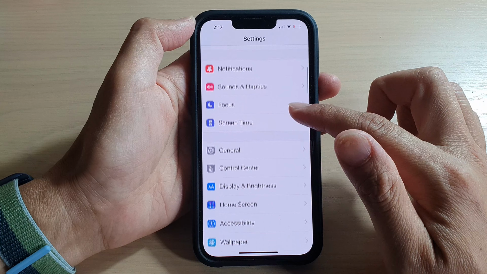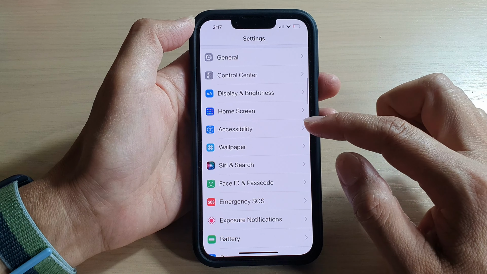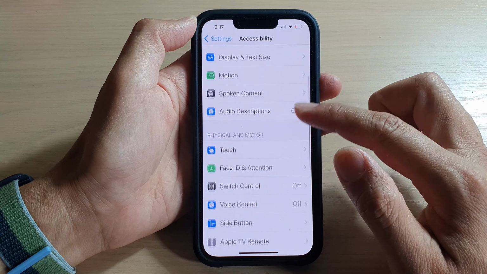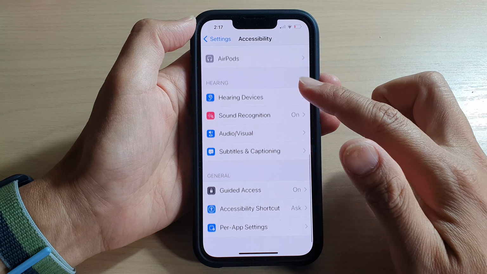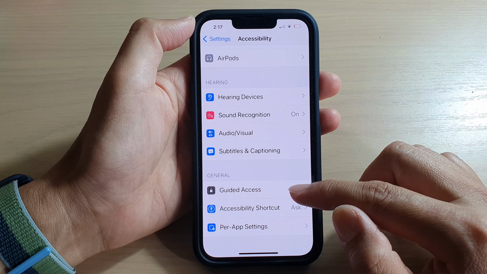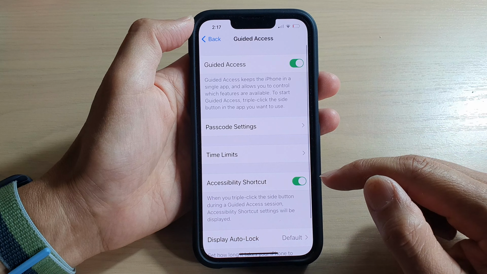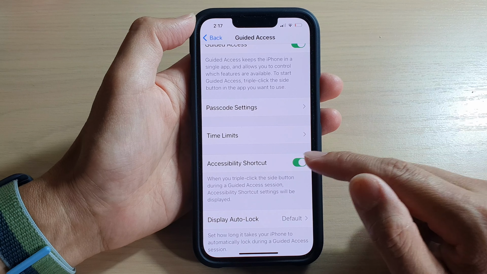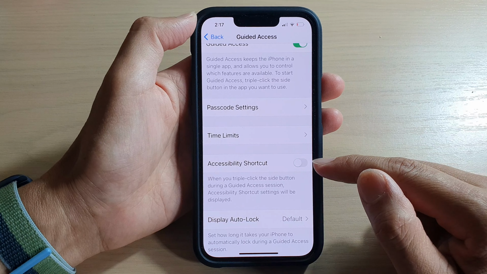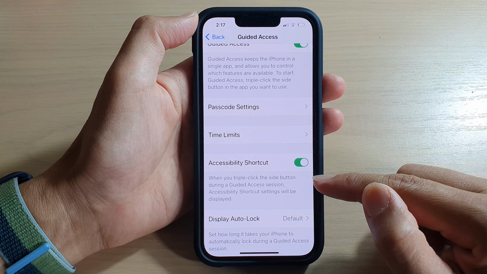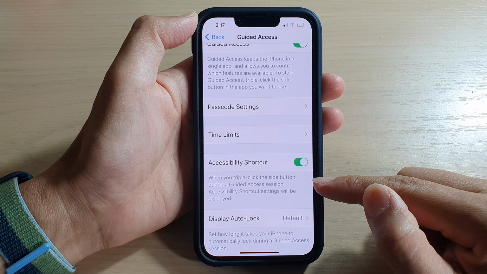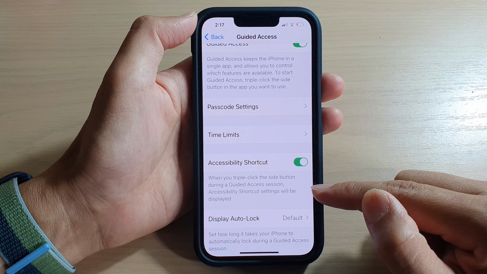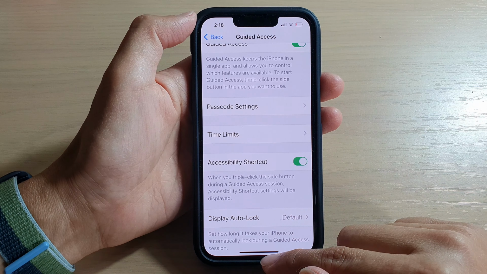In Settings, go down and tap on Accessibility, then swipe up to go down to the bottom and tap on guided access. In here you want to go down and tap on accessibility shortcut. So tap on the toggle button to turn it off, or tap on it to switch it on. And it said that when you triple click the side button during a guided access session, accessibility shortcut settings will be displayed. So let's take a look.